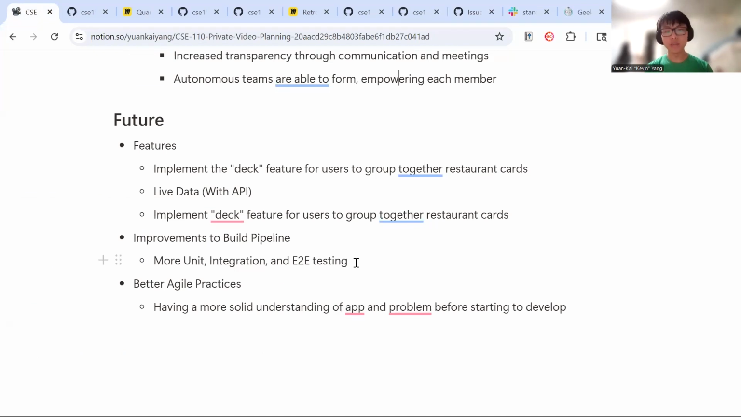And then improvements to the build pipeline, just more testing is always good. And then lastly, having better agile practices. The main thing is having more of a solid understanding of the app and the problem before we started to develop. So more time in the research phase and also the architecture before we started to develop.